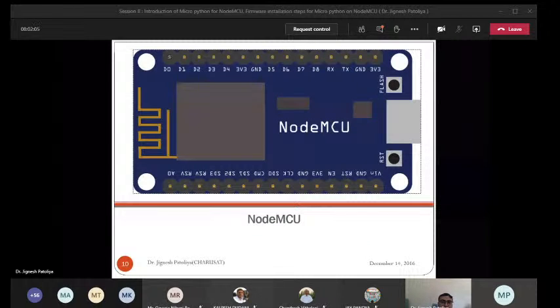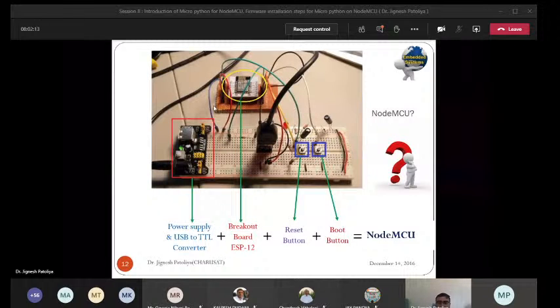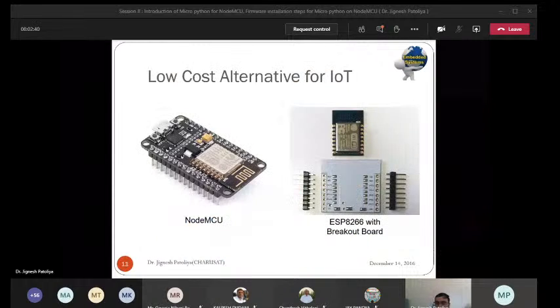The 12th one is what people use in the NodeMCU. If we look at this NodeMCU, this is your NodeMCU, because some participants had a doubt about what a NodeMCU is. NodeMCU is nothing but a company-announced breakout board. This is the ESP-12, and this is your breakout board. If you only have the breakout board and chip, then we require power circuitry, a USB to TTL converter, a reset button and a boot button, and the combination of all these four together is nothing but NodeMCU. So why NodeMCU? It reduces our development time.